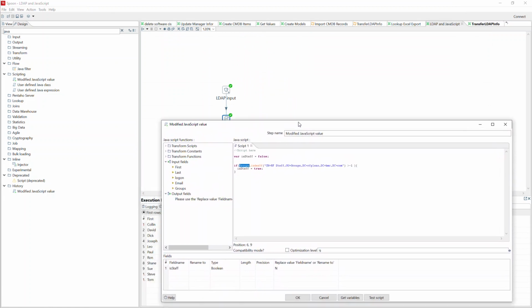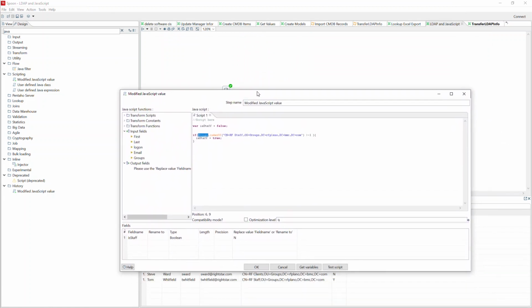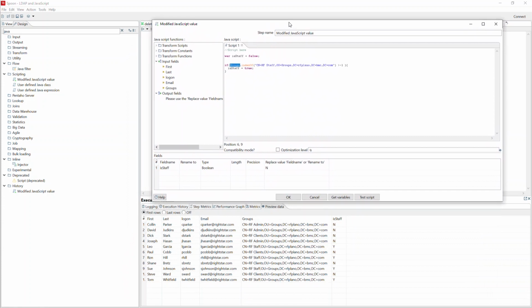I'm going to minimize this so we can look at everything together. There we go. So there is a column here called groups. We've already talked about that. And I'm saying if this particular string, CN equals RF staff, so the full destination of that folder, that OU, if that exists in this groups field, if that is the case, set the isStaff variable to true.